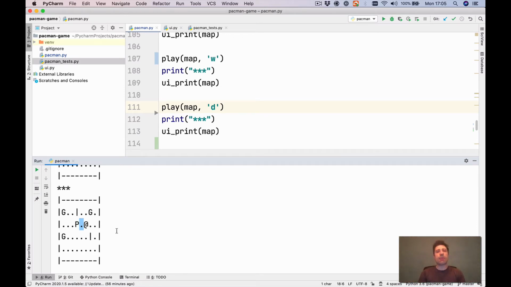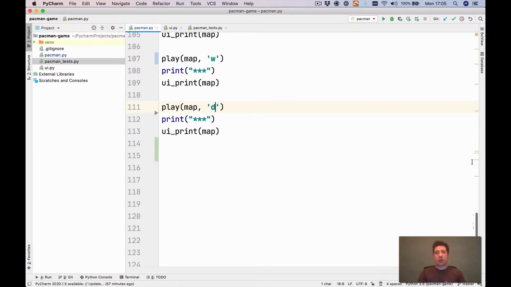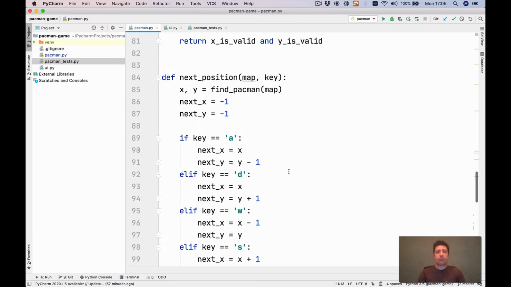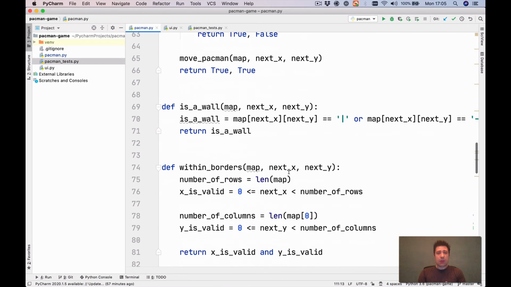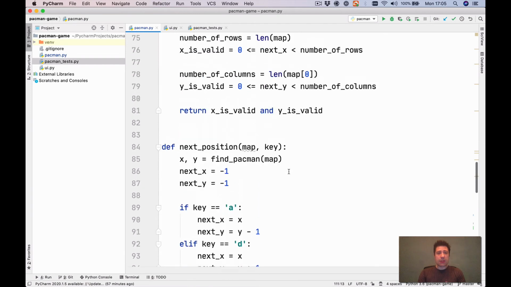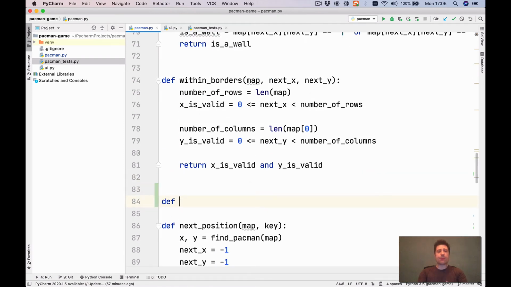That's good. So now, because of this behavior that is for free, right? I think what we can do now is to write a function that counts the number of pills in the map. And if it's 0, we won the game. So let's do that. I'm gonna write this function maybe here. So let's call this function total pills.